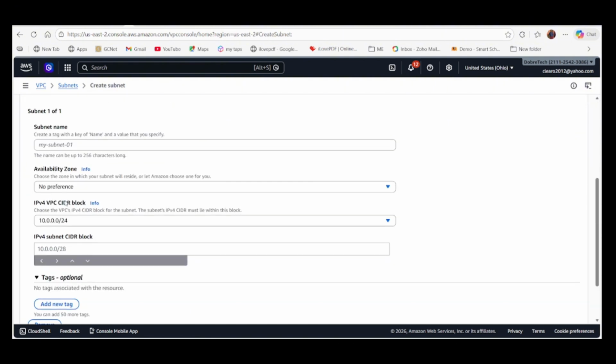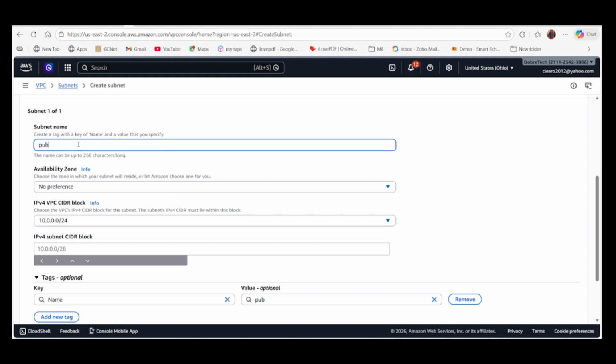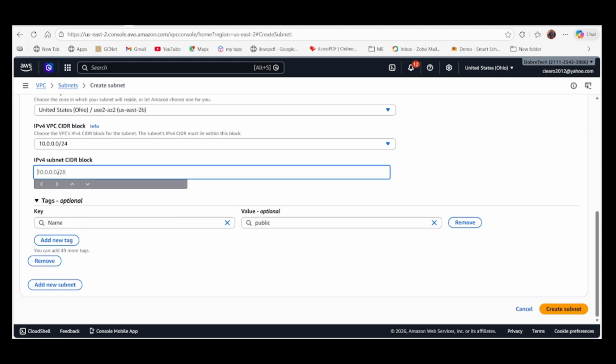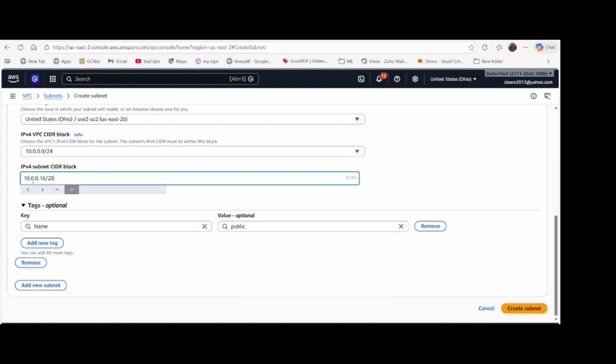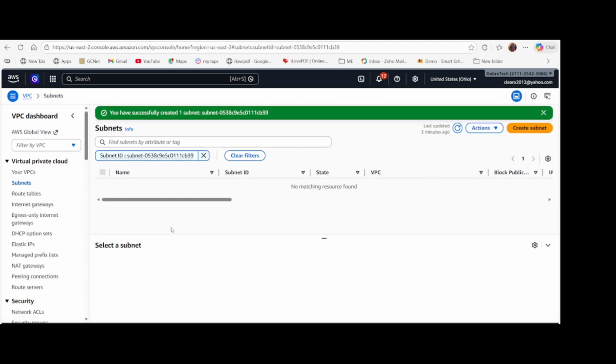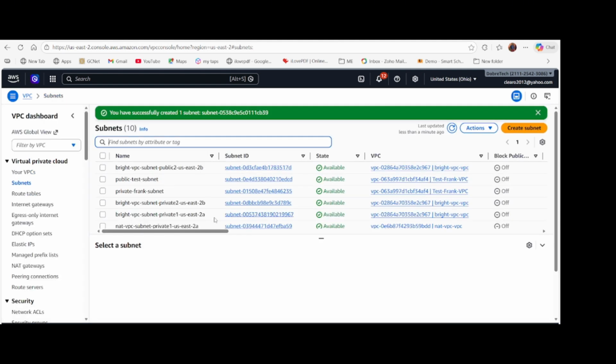We'll go to our VPC again, and this will be our public subnet. So we put it in a different availability zone. Then we'll put a CIDR here for our public subnet, 10.0.0.16/28. So I'll create the public subnet. Now they are both created.